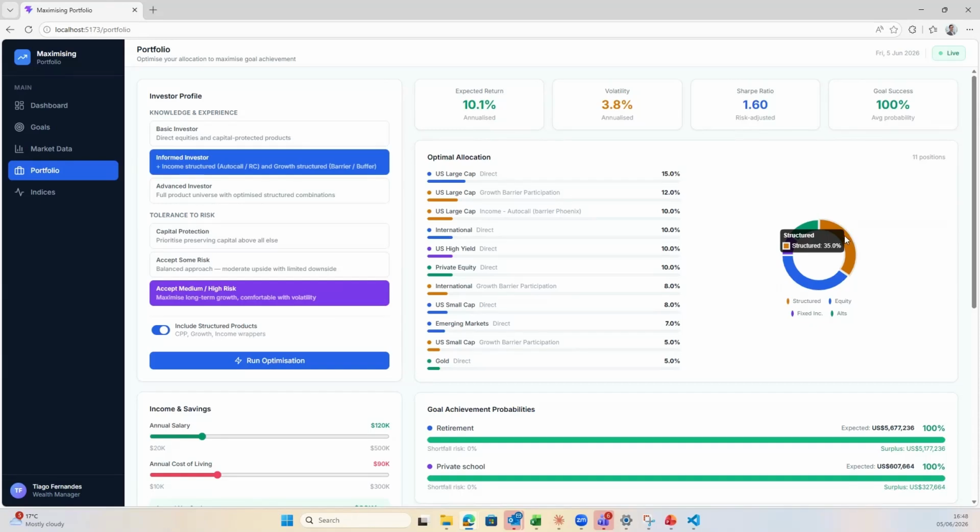So you should invest 35% in structured products. Okay. And I'll tell you why. You can see here, it's splitting into specific structured products.